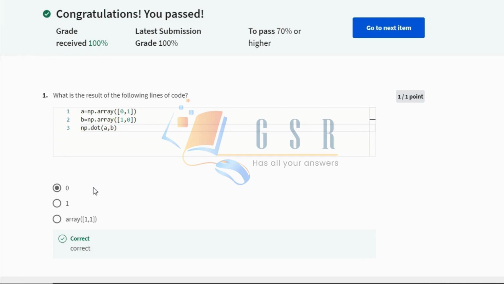Today we are going to talk about Python for Applied Data Science AI and we are going to discuss module 4 quiz answers. So the first question is we have a few lines of code that we have to execute and get the answers, and it is about the dot product of matrix. So dot product is when each element of one matrix gets multiplied by the values of another matrix, and then we get the result out of it.